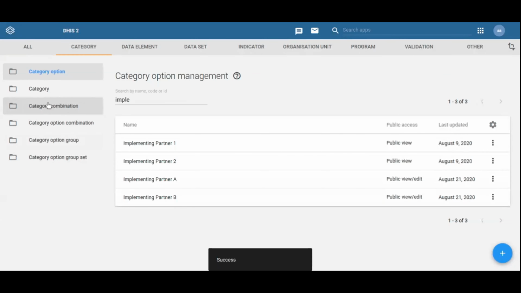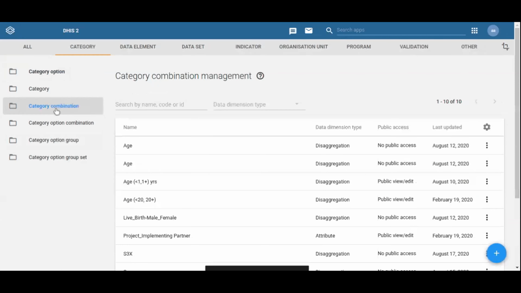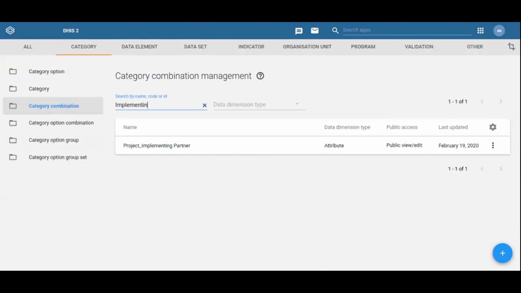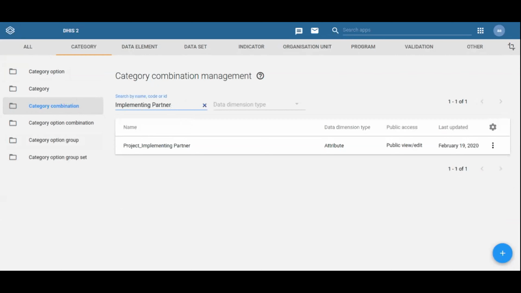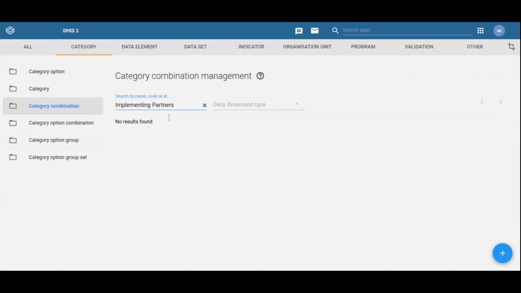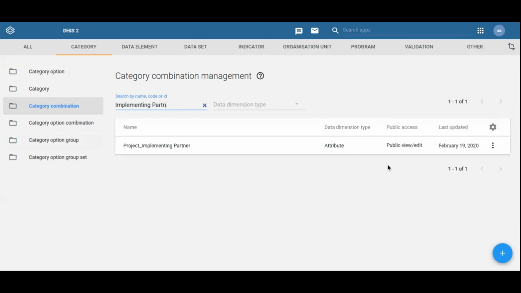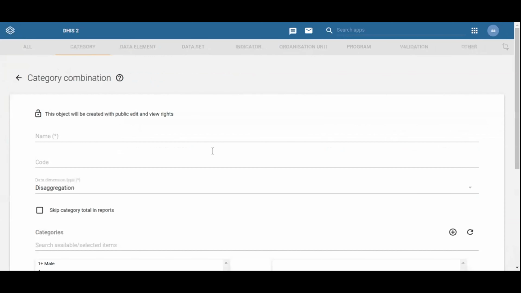So I have to put them in a combination. Here I will say maybe implementing partners. Maybe let me put it this way, or I can differentiate by putting an S. So it is not there, so I have to create the one, implementing partner.